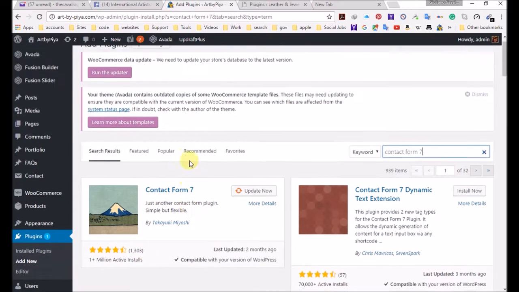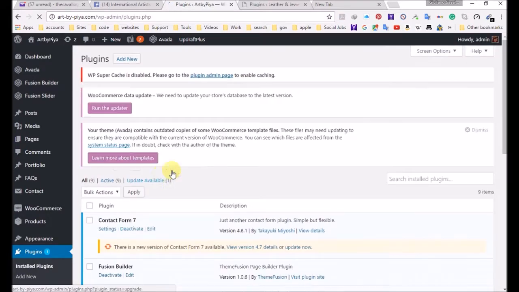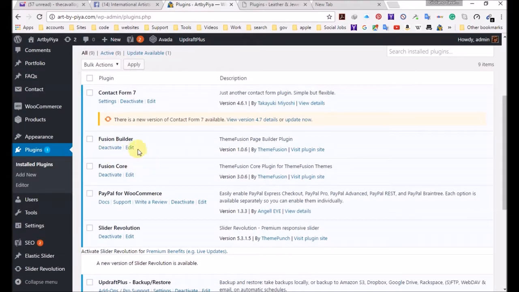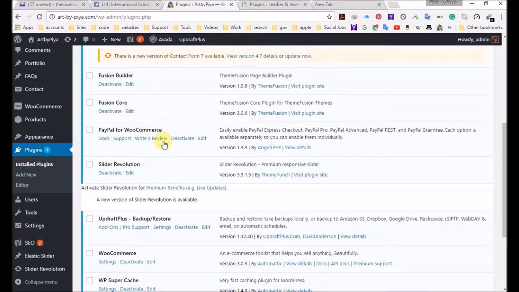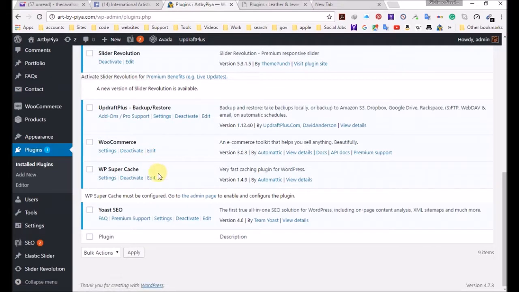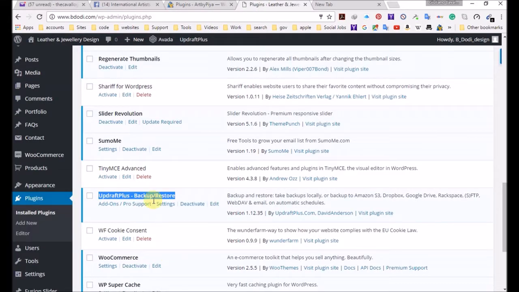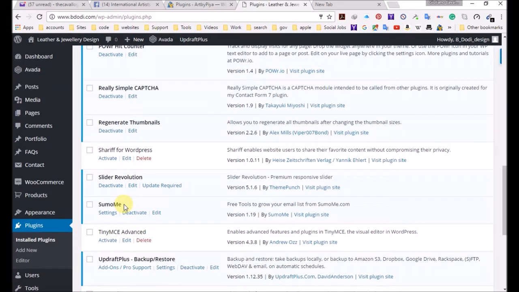Okay, so let's go back to plugins. Look for Contact Form 7, install it. I have my Fusion Core builder, PayPal for WooCommerce, Slider, the UpdraftPlus backup and restore, WooCommerce, the Super Cache, and the SEO by Yoast. And let's see what else. SEO backup. Okay, we're gonna do the SumoMe plugin.